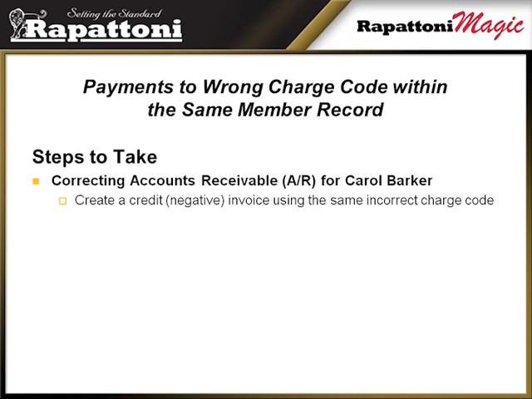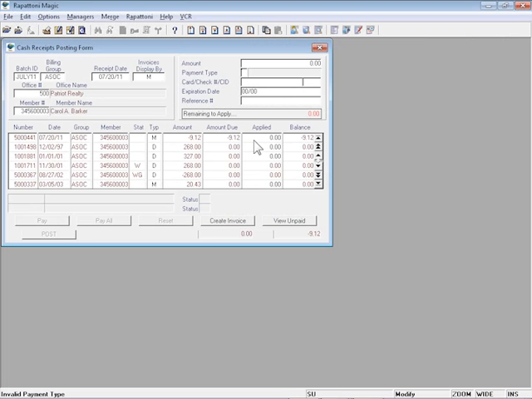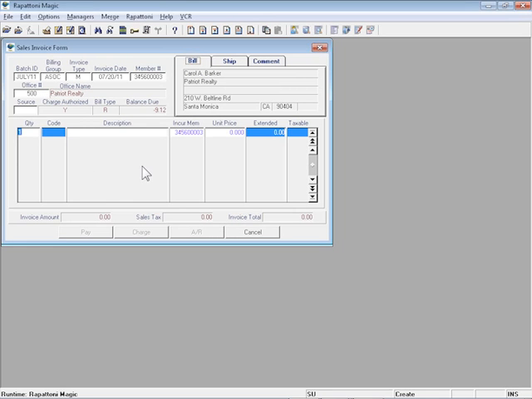The next step, Frank, is to go ahead and create a debit or a positive invoice using the correct charge code in the same member's account. Okay, so we're already in the cash receipts posting form with Carol Barker's account. I'm going to go back to the create invoice. I'm going to use a positive number, and this time I'm going to use the correct charge code, the charge code that she really did purchase, and that's the sold sign. And again, you see the amount.